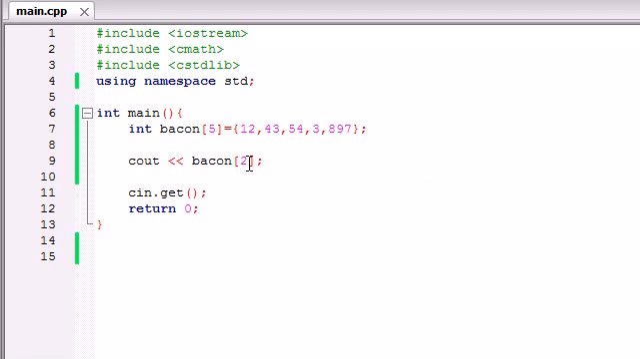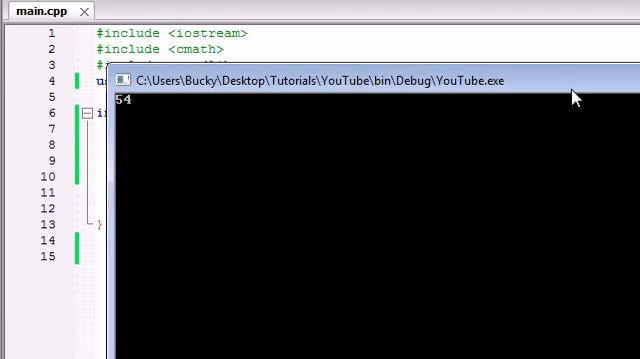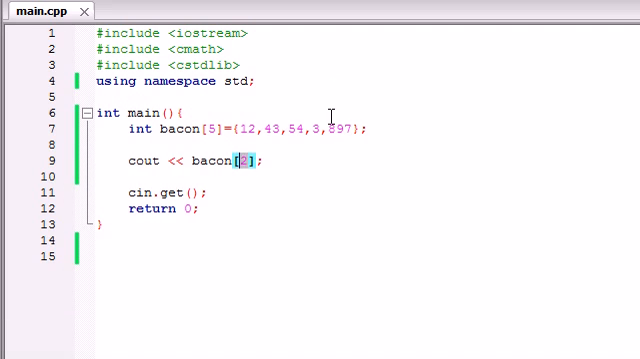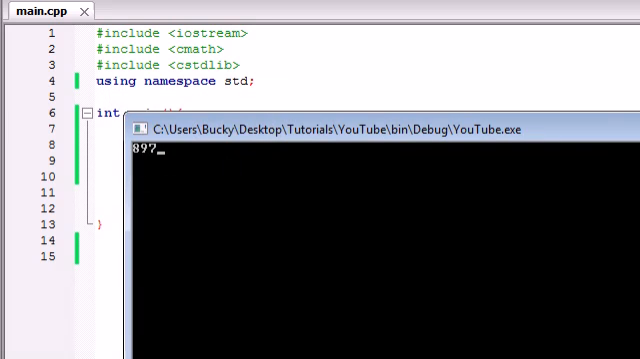So that is why when we reference 2, it's actually the third element, because it goes like this: 12 is 0, 43 is 1, 54 is 2, 3 is 3, and 897 is 4. So let's change this to 4. Since it starts at 0, 0, 1, 2, 3, 4, this is actually going to print out 897 right here. Check it out, 897. How cool is that?